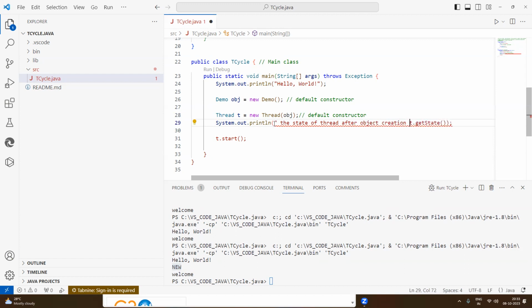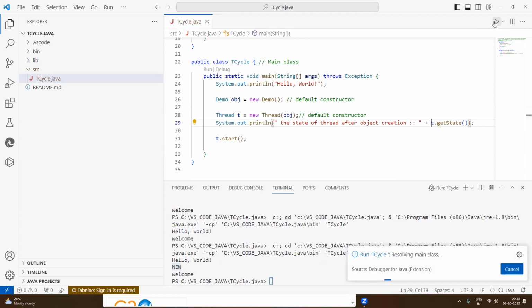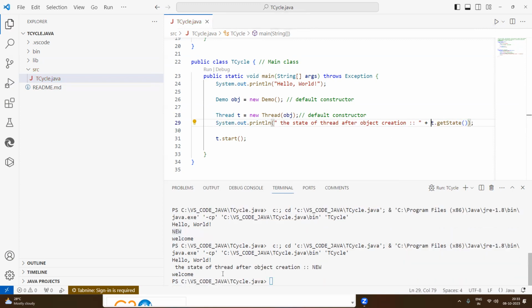This is the string type of data I have kept just before that. Then you put plus here. Okay, so now you will get what? See, the state of thread after object creation is new state. Okay, now thread is in which state now? It is in new state.